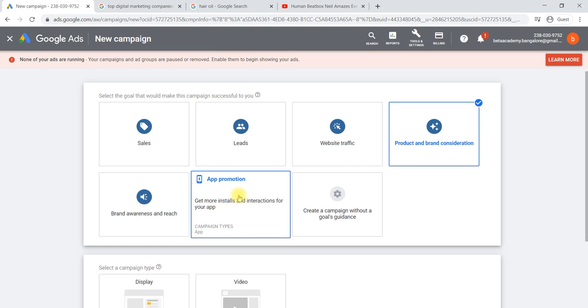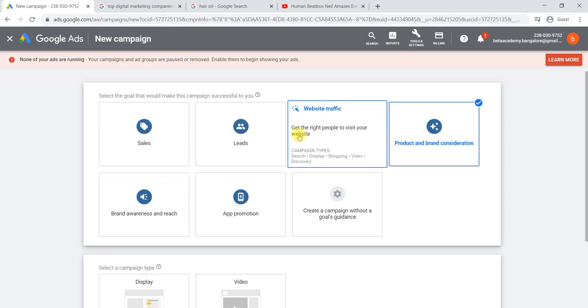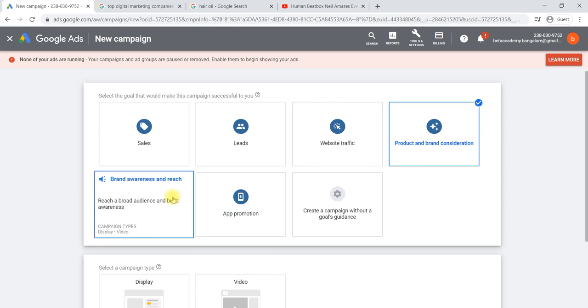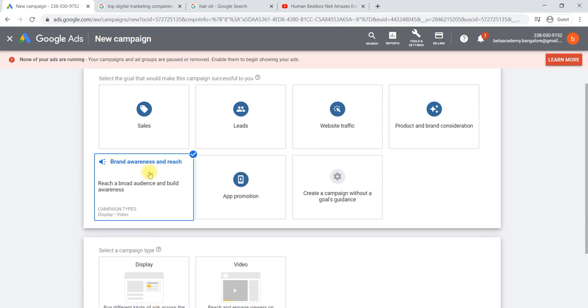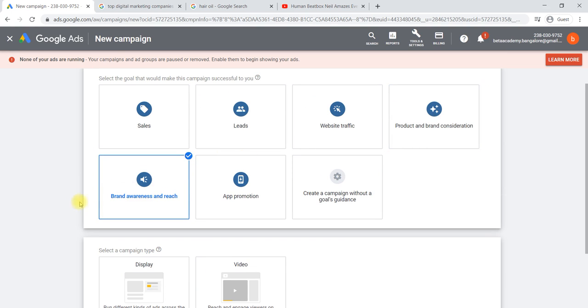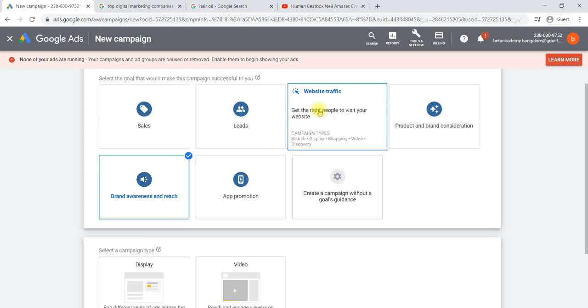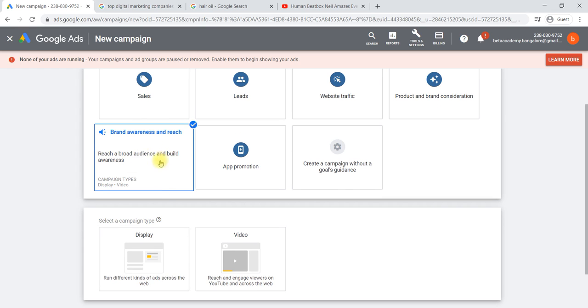App promotion is nothing but if you have created an app, okay, you would like to make your customers download the app, then we will be using app promotion campaigns. Okay, these are the different types of campaigns that are there. You can select which campaign is suitable for you. Select one particular campaign based on your requirement. Would you like to promote a product or your brand, or sell online or sell offline, or only website traffic? In the sense, one particular campaign type you have to select.